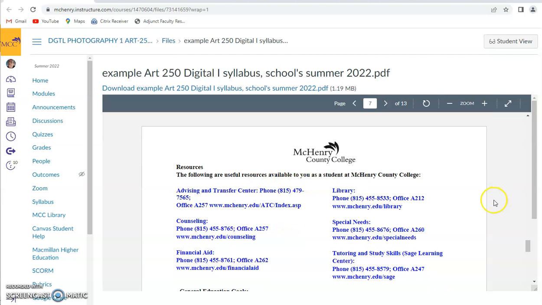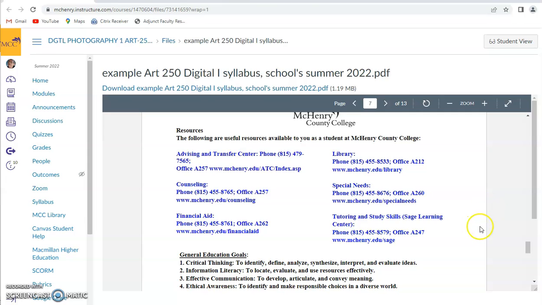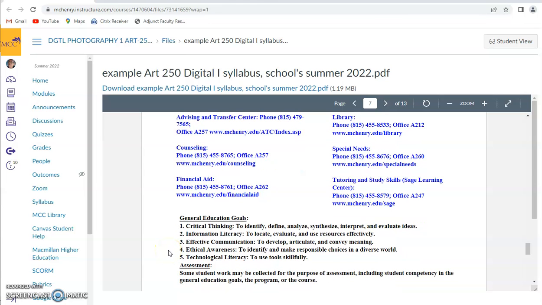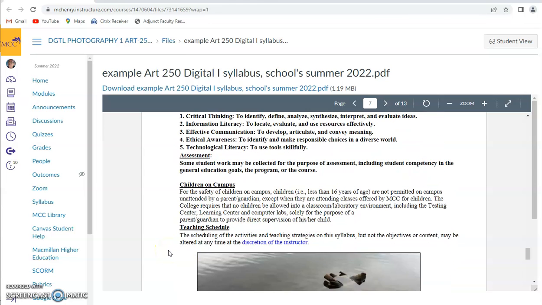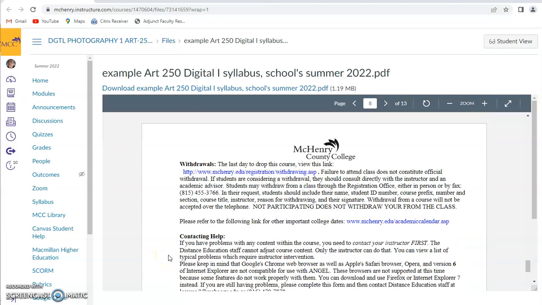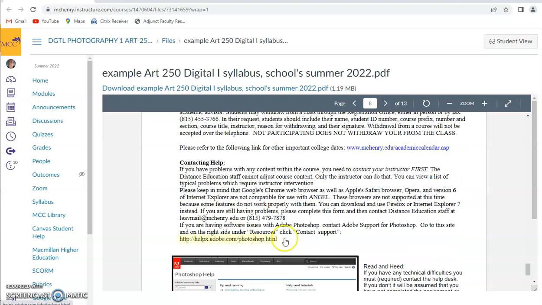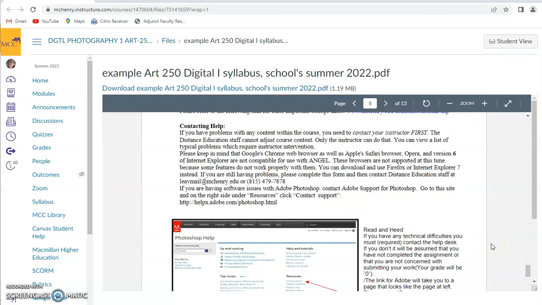Here are some college resources that can help you: special needs, counseling, financial aid. Their phone numbers and contact information is there. Let's go down a page here. Withdrawals have to be done per the schedule in that link. Contacting the help desk is something that's not optional. If you're having problems with Canvas, you've got to contact them. That's not something you can say, well, I couldn't get Canvas to work. They need to know it may be a system-wide failure that they have to be alerted to.